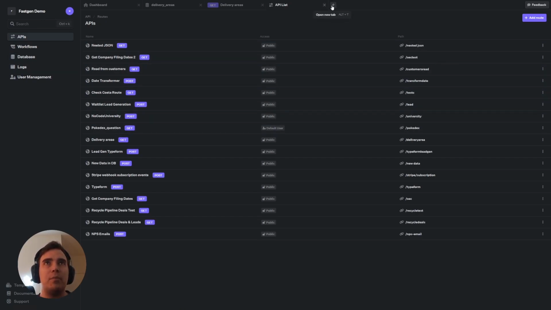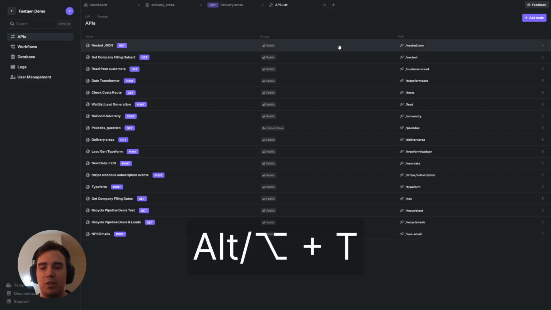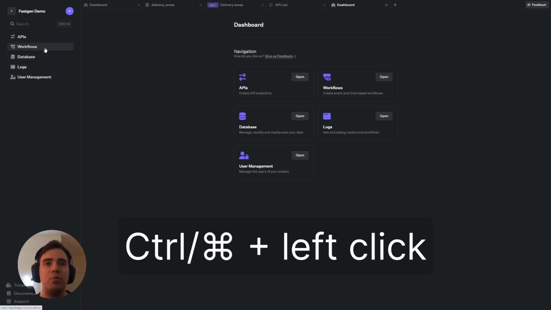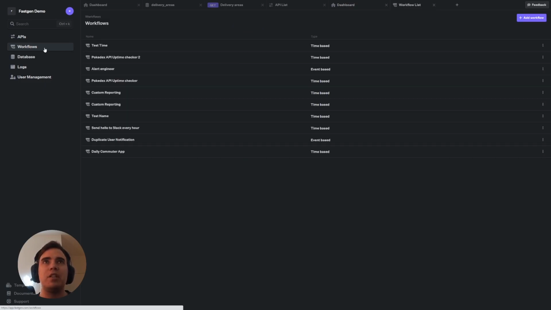So you can add new tabs by pressing this. You can also press Alt-T on Windows or Option-T on Mac. That will open a new tab for you like this. And then what you can also do is you can click on specific areas within Fastgen, and then you press Control left click to open it in a new tab. Or on Mac, you use Command left click to open it in a new tab. Like for example, workflows or the database.